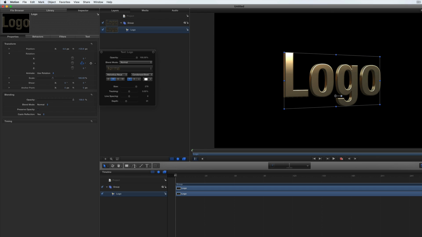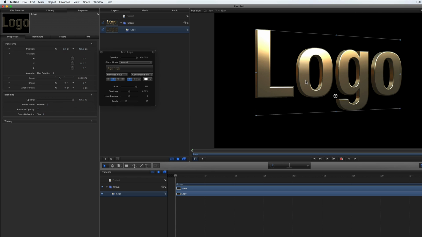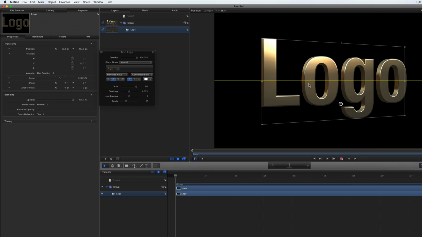So let's just say that we want it a little bit rotated like that. That's our final position. And maybe we'll just make it a little bit larger here so it really shows off the shimmer and shine there. And we're going to make a move. So we want the type to fly in and land in this position. Now, usually when I do this, I build the move backwards. So I'm going to come down here to about 90 frames.